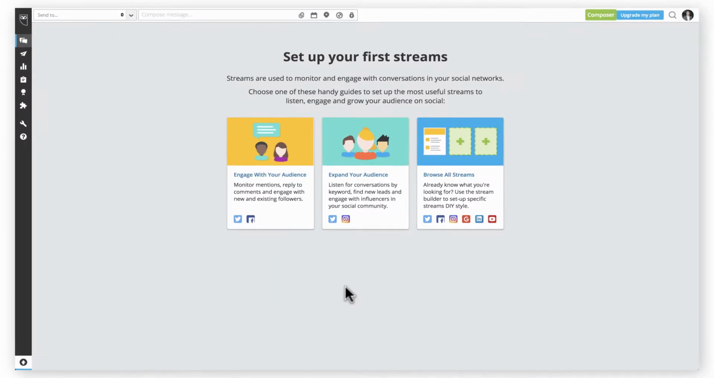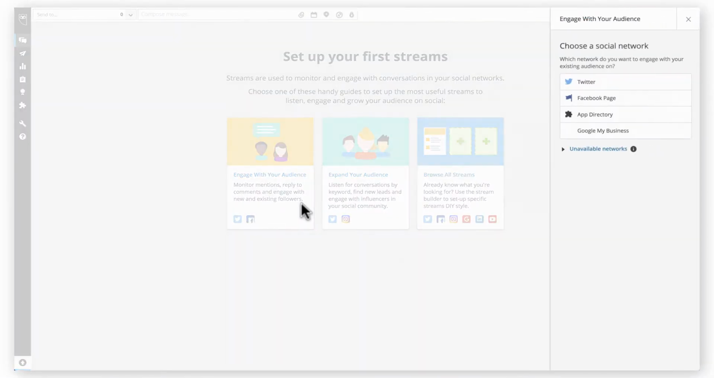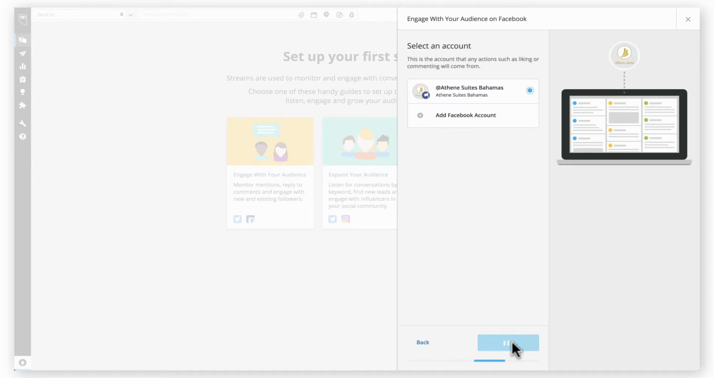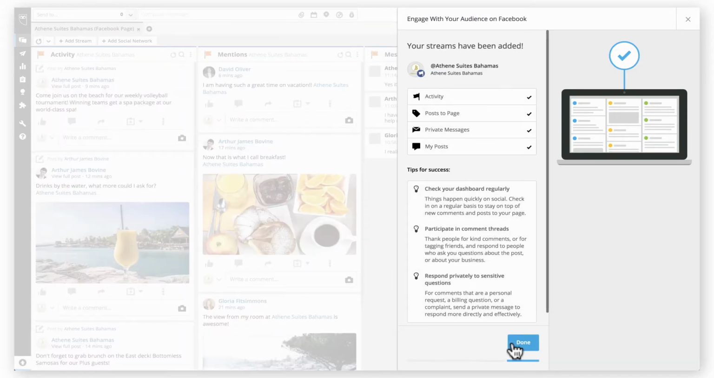To set up your first stream, select a goal. Then select your social network and pick from the available stream types. If you'd like, you can add them all. Click Add to Dashboard to finalize.